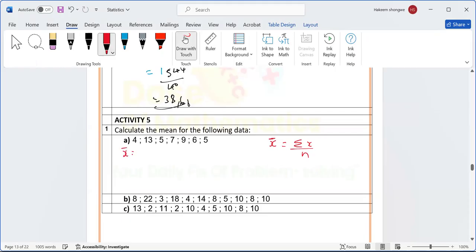So I'm going to say x bar is going to be 4 plus 13 plus 5 plus 7 plus 9 plus 6 plus 5. All in all, what is the total number that you have here? How many data do you have here? 1, 2, 3, 4, 5, 6, 7. And then you say this is going to be divided by what? By 7.